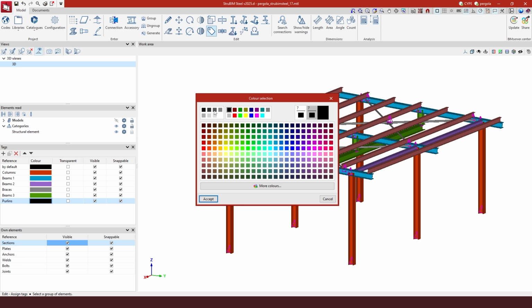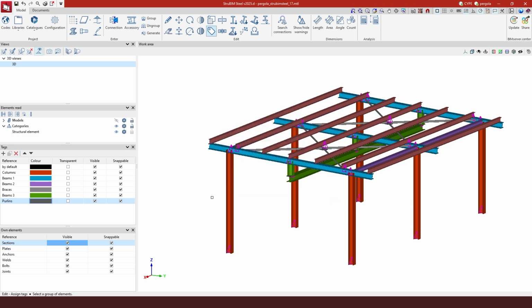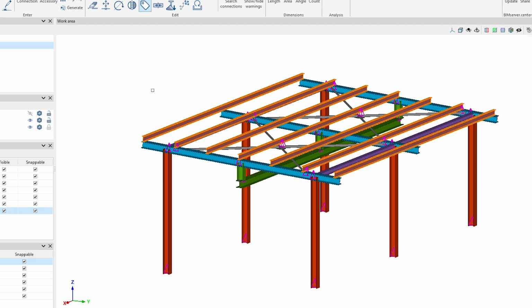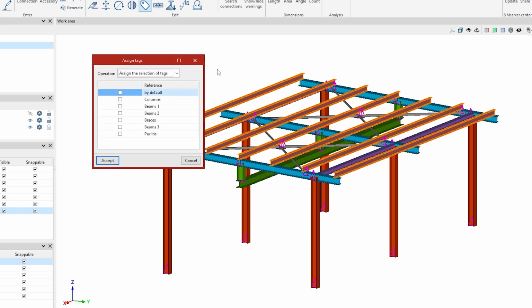We're going to select any color we want, and we're going to use this option, assign tags, to then snap the elements, and whenever we have selected all of them, we can confirm with a right click and then assign them to the part lengths tag.